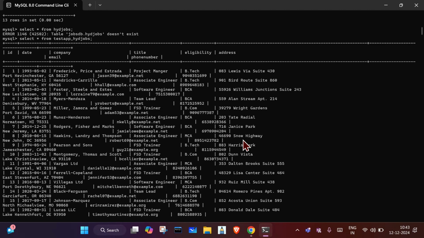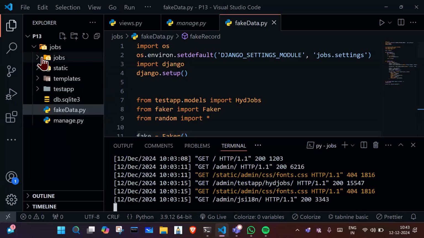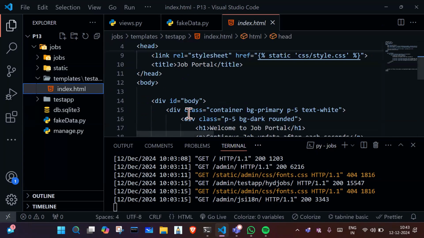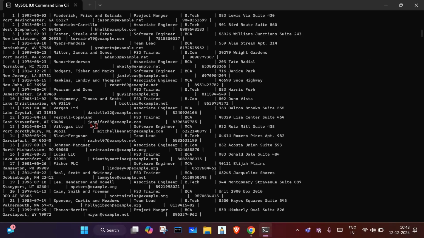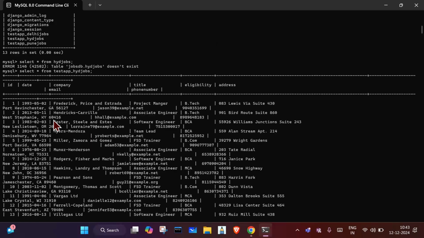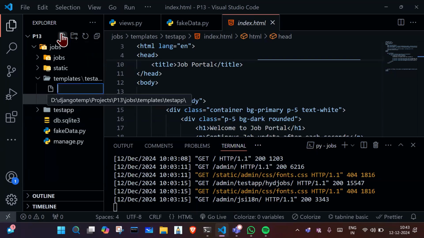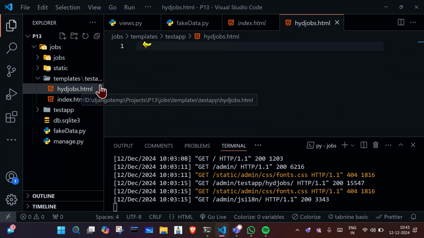So what we will do, we will create one HTML file in our Django project. I mean in the templates folder, we will create one file. What is the file name? This is Hyderabad jobs data. This Hyderabad jobs data we will display with the help of an HTML file. So I will create one HTML file here, hyd_jobs.html, because the data is related to Hyderabad jobs. If you want to display data related to Pune jobs or Delhi jobs, the respective HTML file we can create.